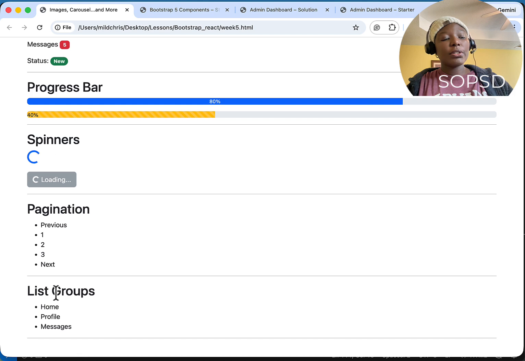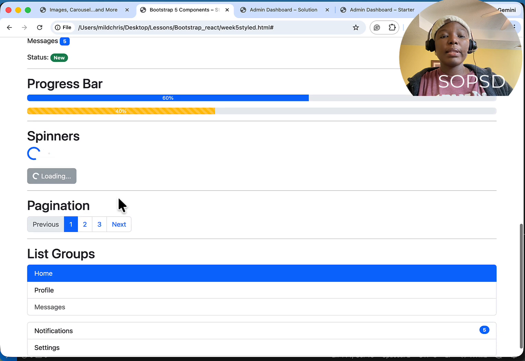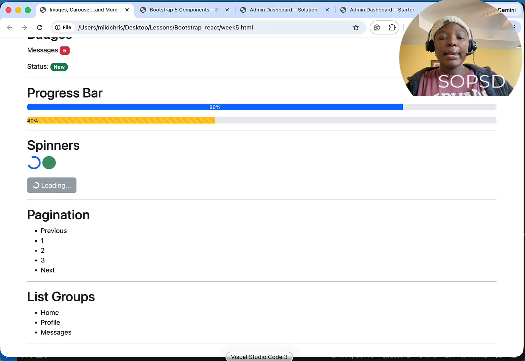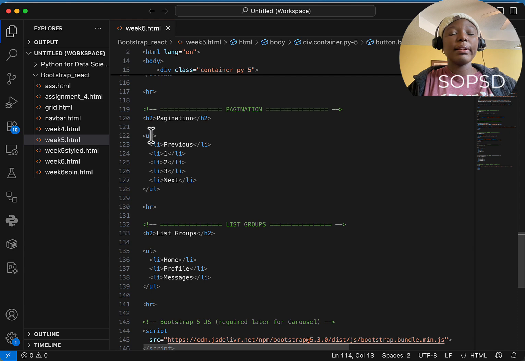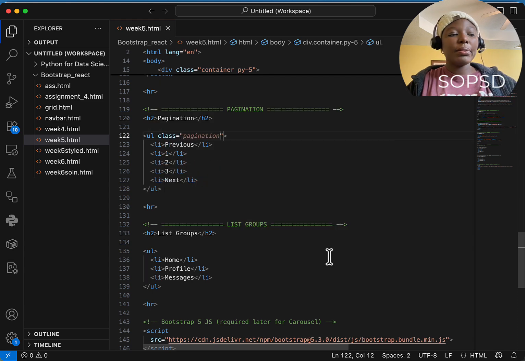So we use pagination to navigate between pages or between content. Now we are going to paginate this page so that it can look like this, to have previous, and we can go next like this. So I'll come back here and we're going to look at another list. So for the list tag, we'll put a class and the value is pagination.